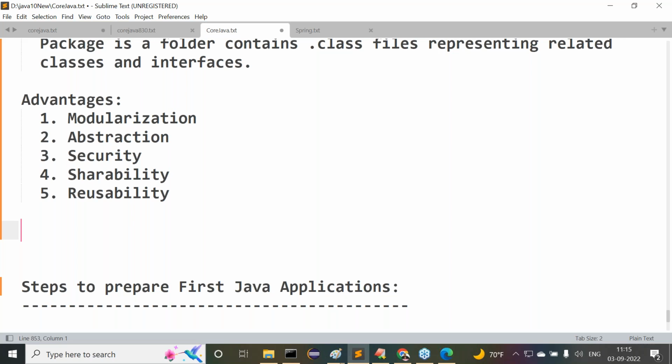I prepared a package, and 100 programs are running parallelly. All 100 programs are accessing this Java program. This is shareability. Okay, one program is using the Java program, that's okay. One program is using this Java package.